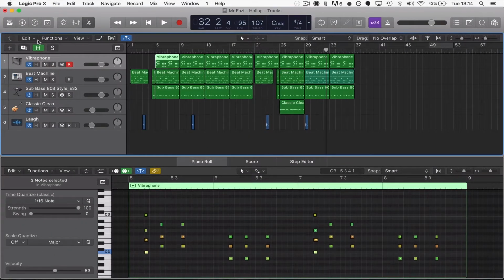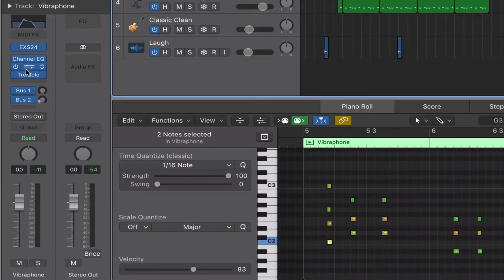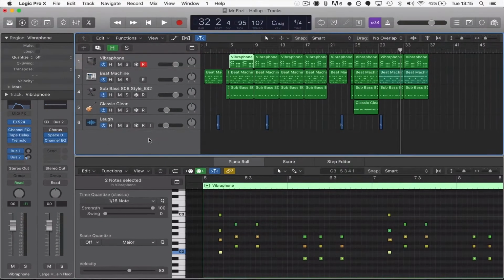So on the track itself, you've got a few effects that get loaded up with the presets. So you've got the tape delay, the tremolo, and I've just got a send here going out to the Space Designer and another EQ. This is on an auxiliary channel, so it's not specific to just this track. It's got other tracks going to that as well to give you some uniformity.